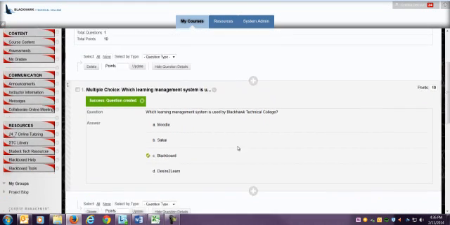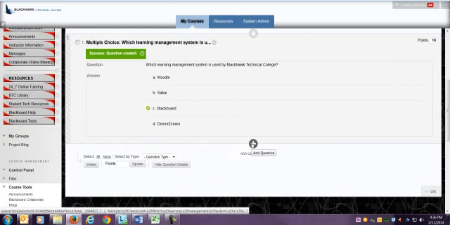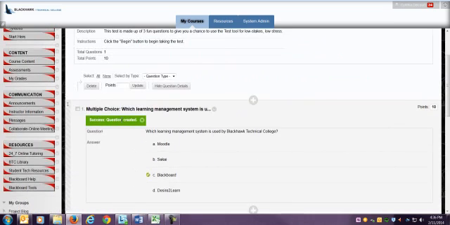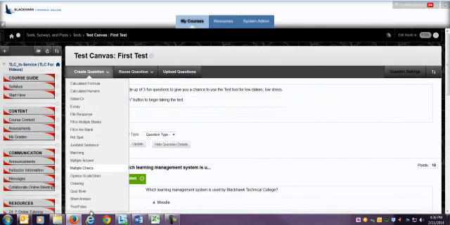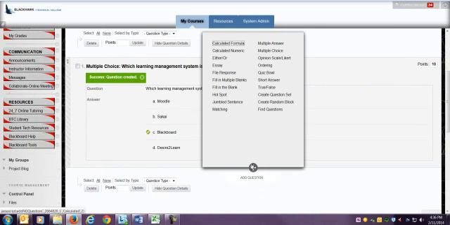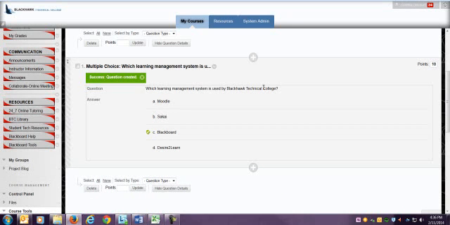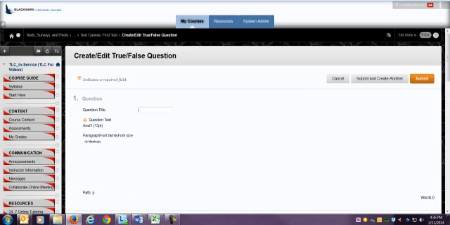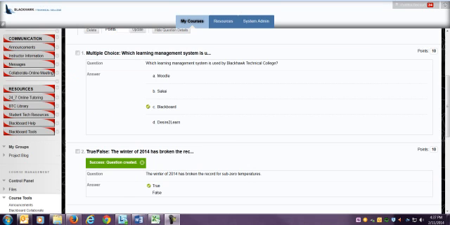So next I could either use these plus signs to grab another kind of question, or I could go back up to create question and choose from there. Either one is fine. So I'll just choose this one, and let's try true false this time. All right, so I've created my true and false question, and I just wanted to show you the benefit of these plus signs. Say I wanted a question to appear between these two questions now. If I just click the plus sign here, it will just insert the question in between those.